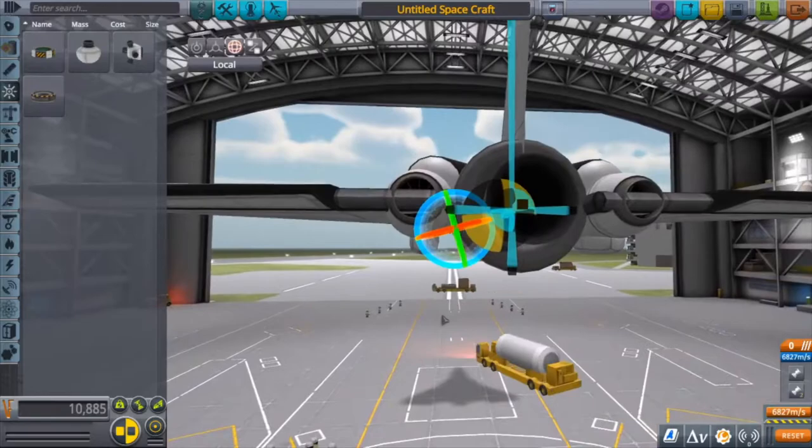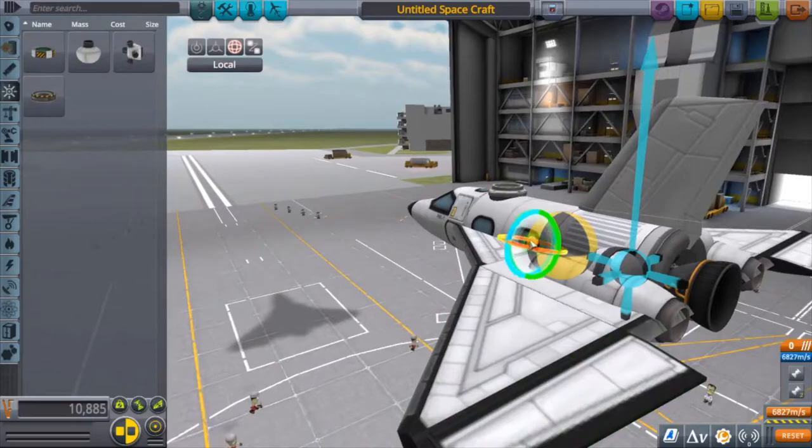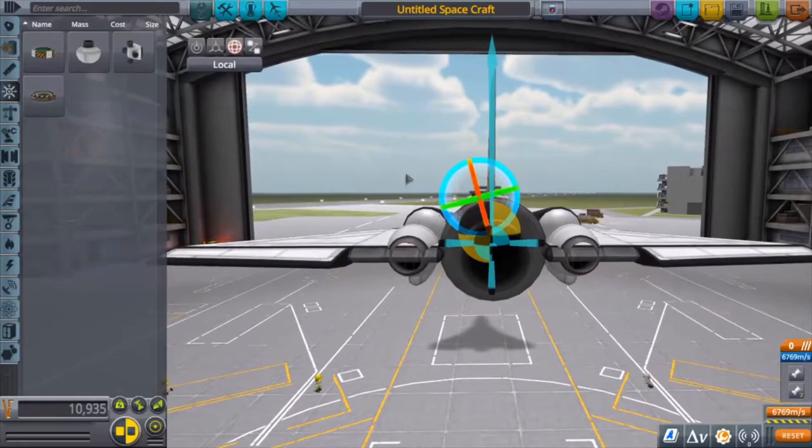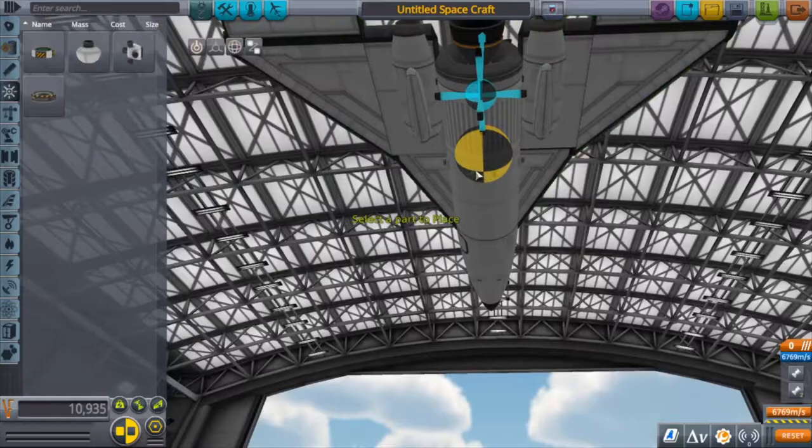Then we'll activate the center of gravity and center of lift indicators to begin building our wings. If you've gone to the Mun and Minmus a couple of times, then you should be able to use these delta wings. They produce a bit more lift and look a little better than the other options for building a space plane.